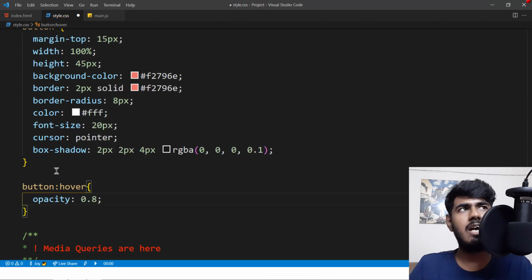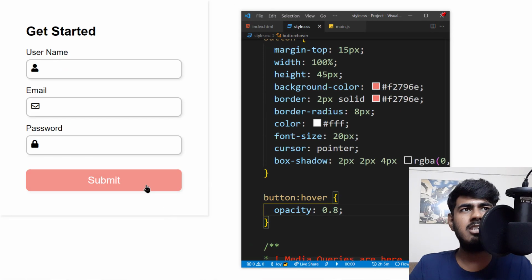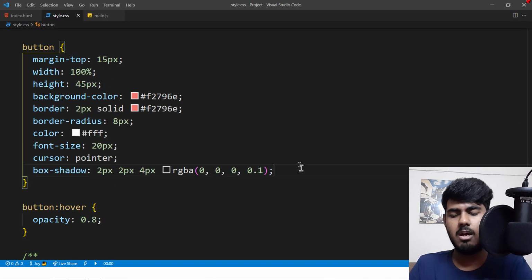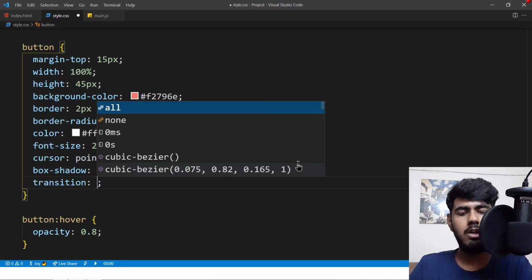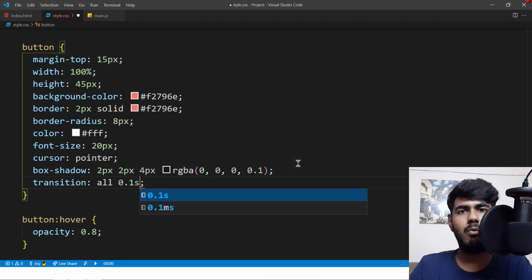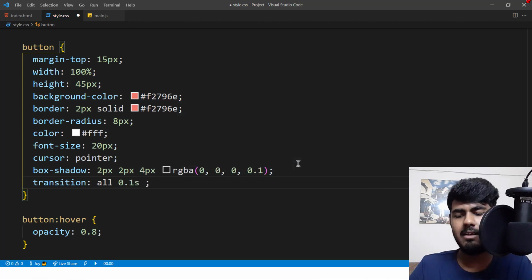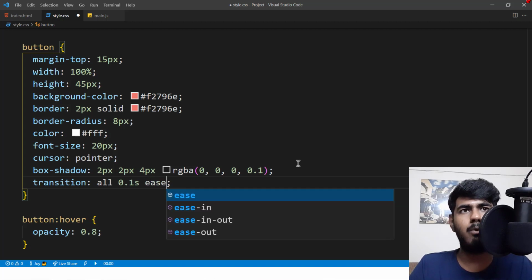Save it and look at this over here. You see this? The transition is happening very quickly. If you want to set some time, you can do it as well. So you're gonna come over here, this button component, and write over here transition, all 0.1s, which is 100 milliseconds, and then write ease. You can change the time over here as you like.